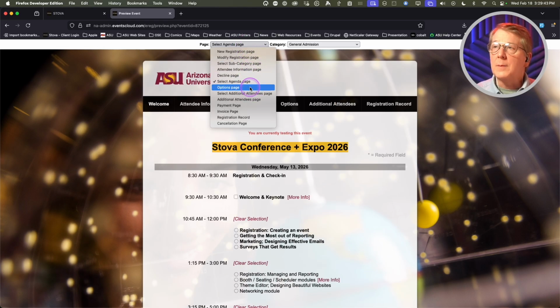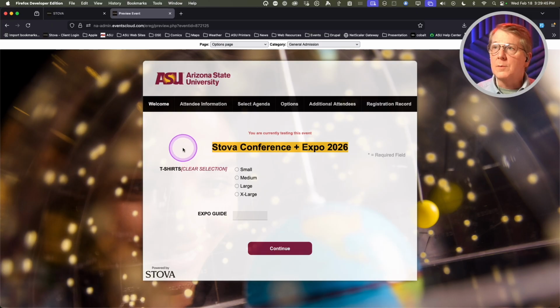And if we go to the options page, there are my t-shirts. Again, radio button and Expo guide. So if I say I want half a t-shirt, not going to happen. Okay.